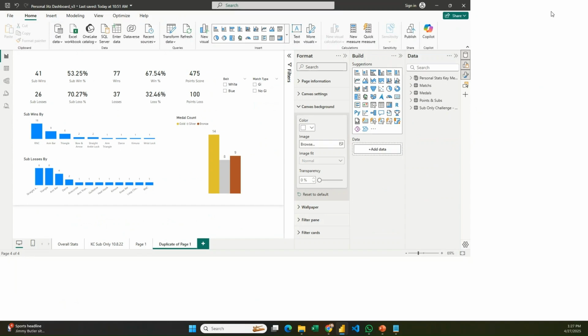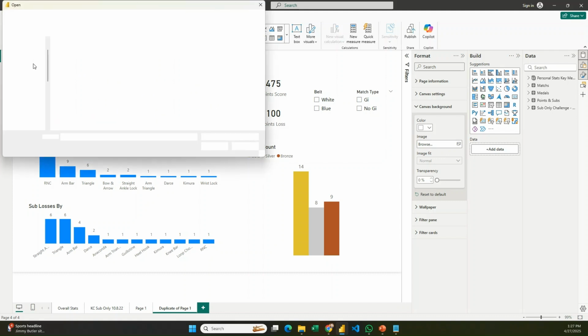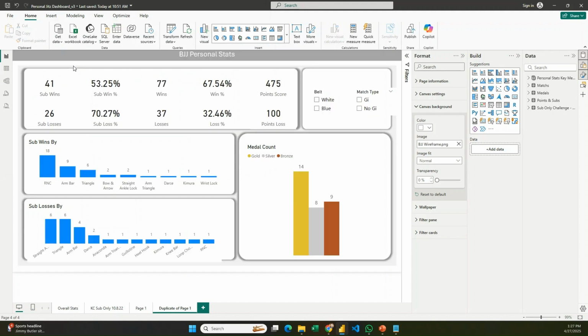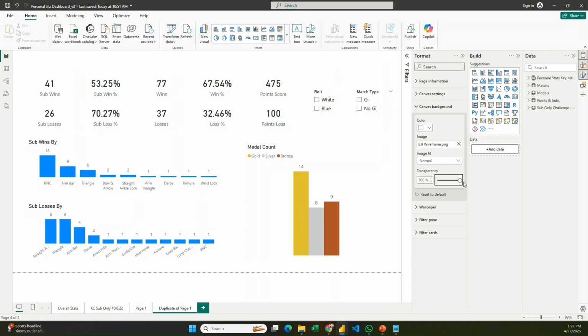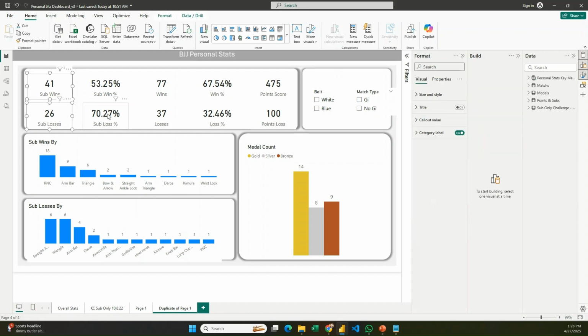Then I'm going to go to here in Power BI. I'm going to go to Browse. I'm going to go to this BJJ wireframe. And here it's pretty much almost fit in. Just got to adjust things around. Initially, when you bring in a canvas background, the transparency is going to be at 100%. So just remember, you'll have to bring that transparency down to 0. So everything here looks pretty good for the most part.